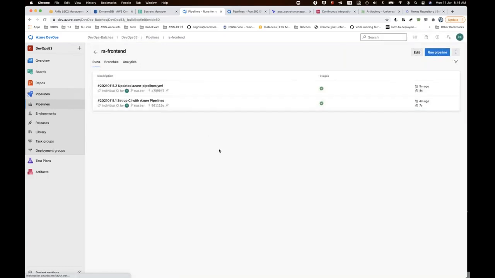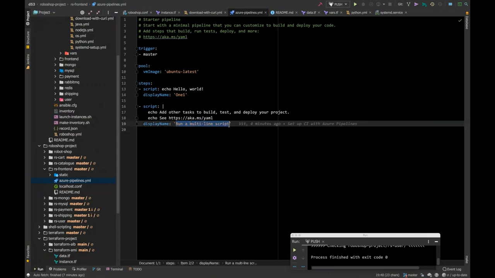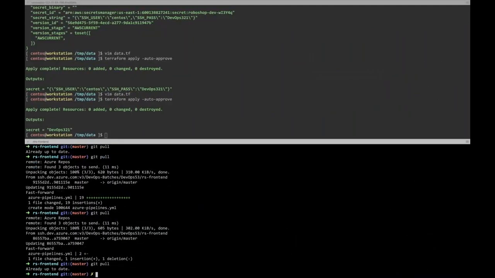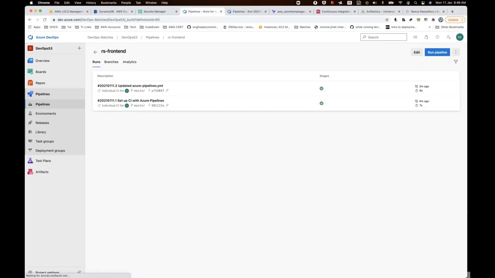Yeah, there are two runs currently. Now let's see. Yeah, it's running automatically. Cool. Fine. So that means if I make some change, it's actually going to trigger the pipeline.